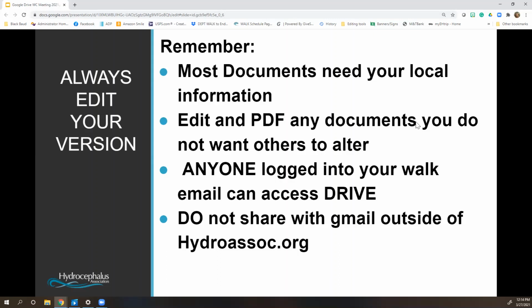Anyone logged into your Walk email can access that drive. We really don't want you to share it outside of the organization. I know that sometimes it's easier to work from your own email, but by keeping everything in hydroasoc.org, it's easier if we have some succession plans.